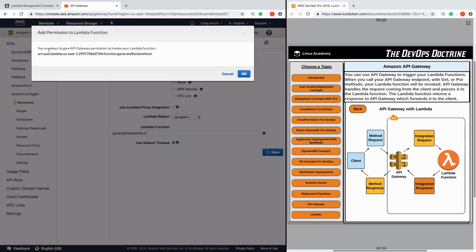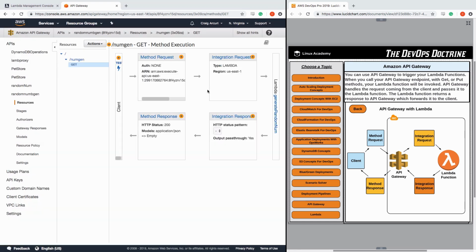Important information here. You are about to give API Gateway permission to invoke your Lambda function. Well, that's exactly what we want to do. So, okay. And of course, here's our handy request and response, matching our diagram. Request starts as a client, goes through API Gateway, to Lambda, back from Lambda through the API Gateway to the client. And again, it's just important to understand this process going on here. This could be any Lambda function. As long as we know its name, API Gateway is going to know how to communicate with it. We specify the region and the name, and we're good to go.